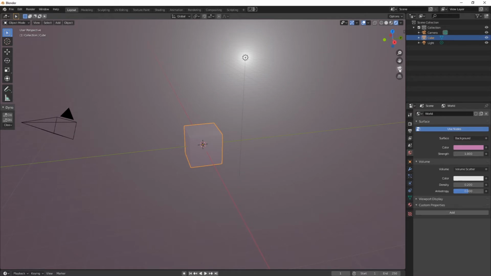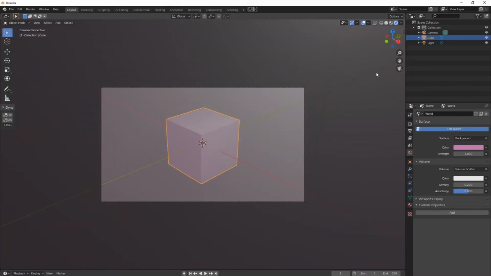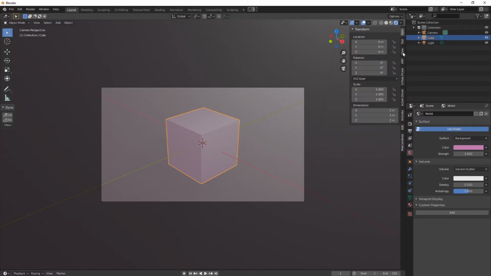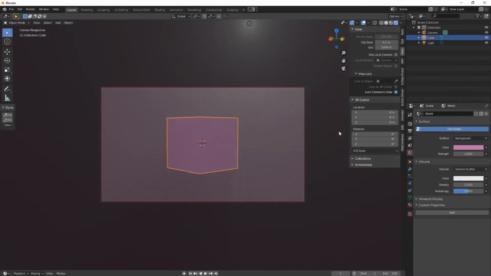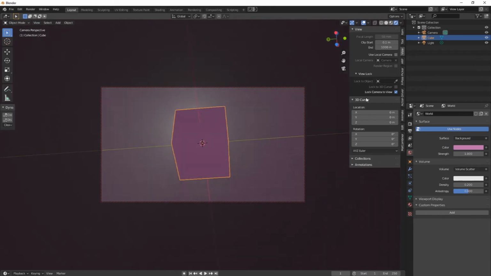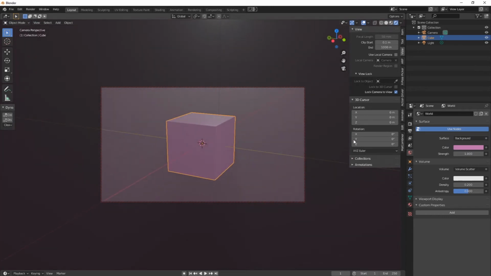Next, you want to set up your camera. So let's click camera and let's click up here, or you can hit N, and we want to go to view and we want to lock the camera to the view. So here you want to kind of start framing out the setting of your composition. So we'll use the cube as a starting point. You want to start adding shapes and materials and textures to make an interesting composition.